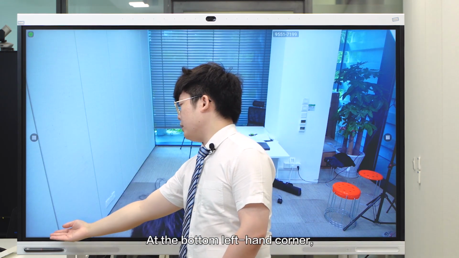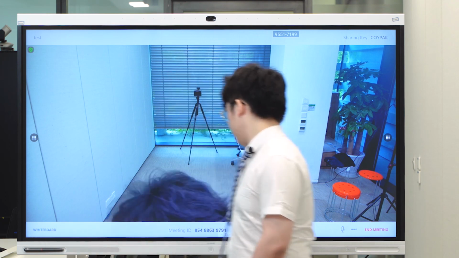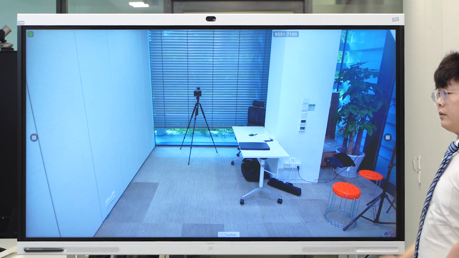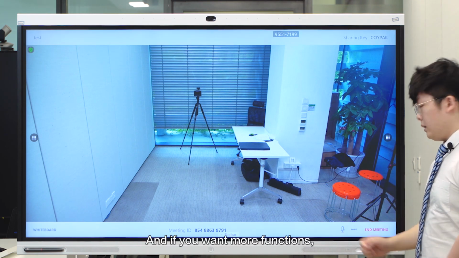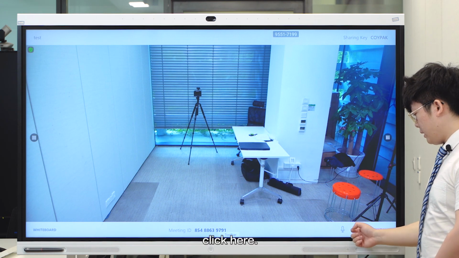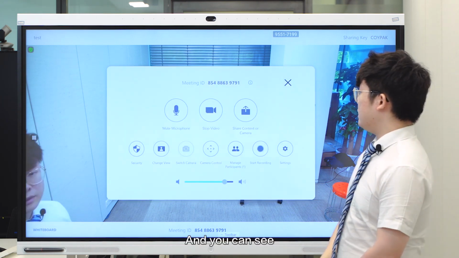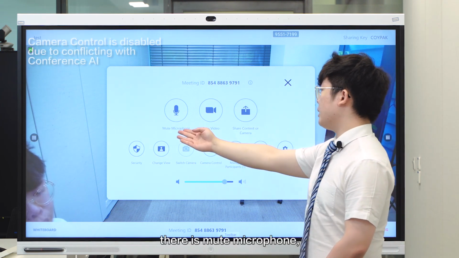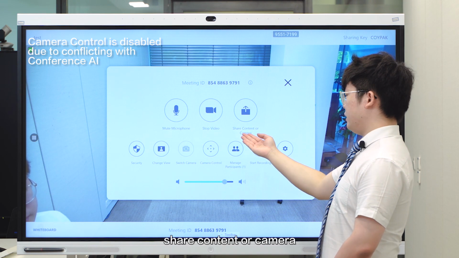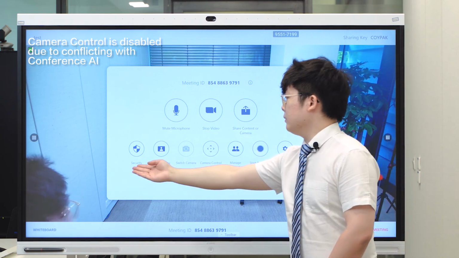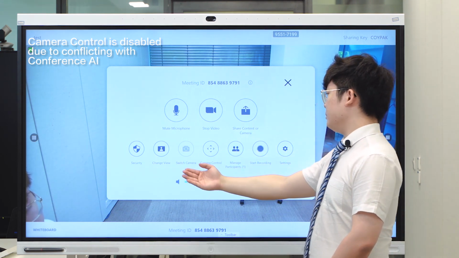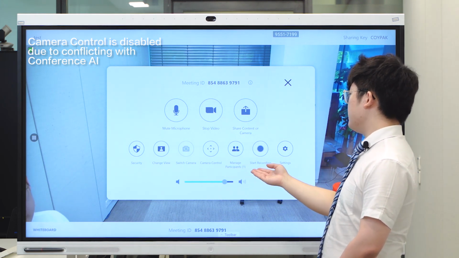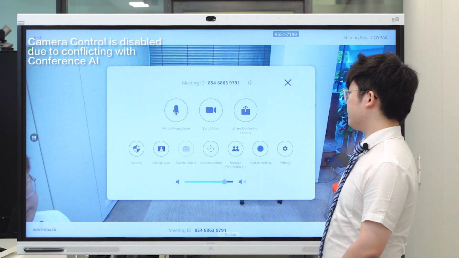And at the left-hand bottom corner, there's the whiteboard. This is the meeting ID. And this is the button to mute yourself or unmute yourself. And if you want more functions, click here. And you can see the meeting ID over here again. There's mute microphone, stop video, share content or camera, security, change view, switch camera, camera control, manage participants, start recording, and settings.